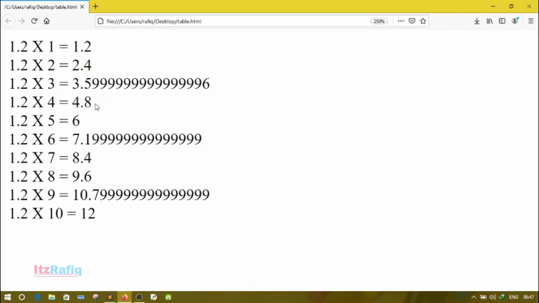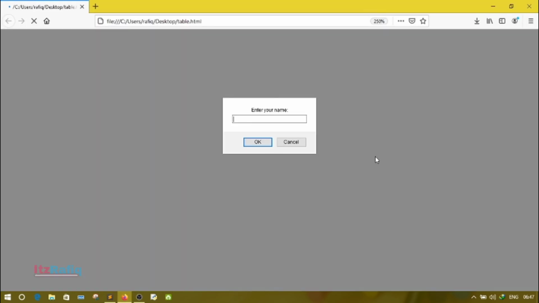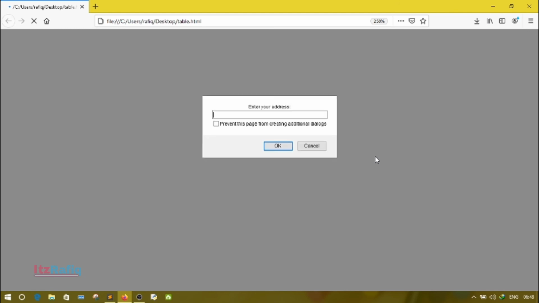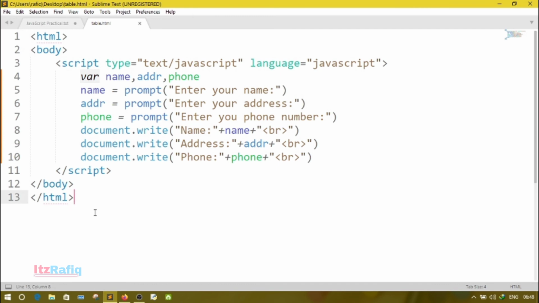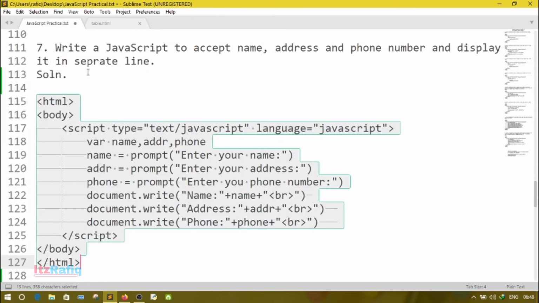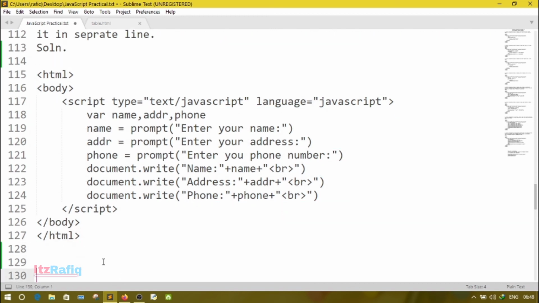Save it. So it is asking me the name. Suppose the name is Ria, address is Guwahati, and the phone number is 70012345667. So this is my output. I have entered the name Ria, address Guwahati, and this phone number. So this way you can do this question. Now let's come to the last question.